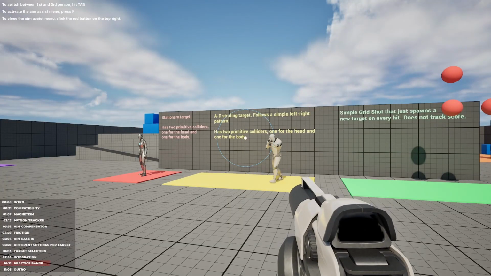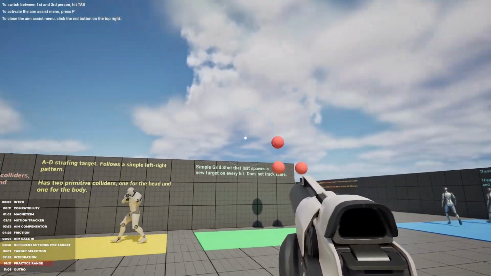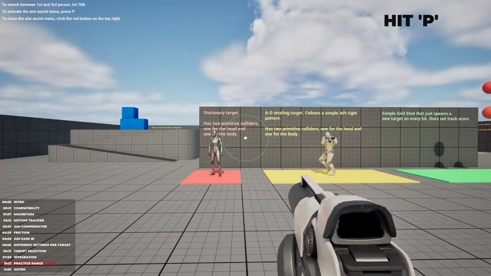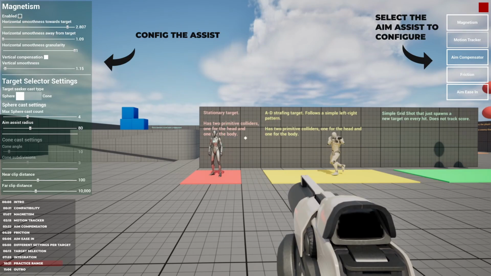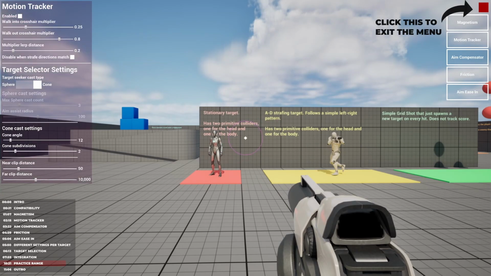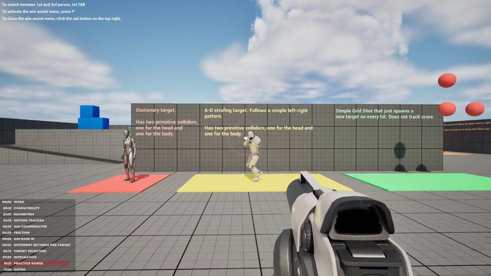Each script is configurable at runtime using the overlay, which is opened by hitting P on your keyboard, selecting your aim assist on the right, and changing its settings on the left. Exit the overlay by clicking the red box on the top right side of the screen.